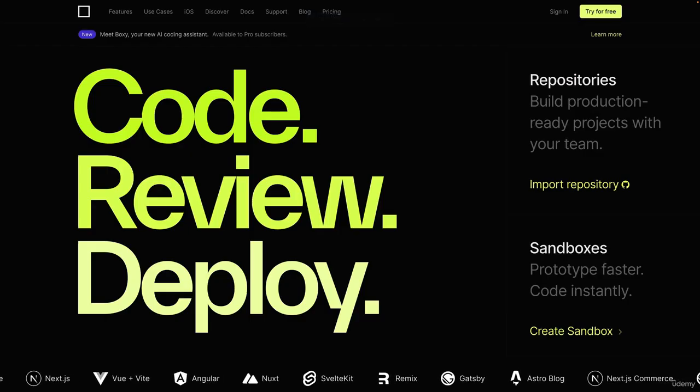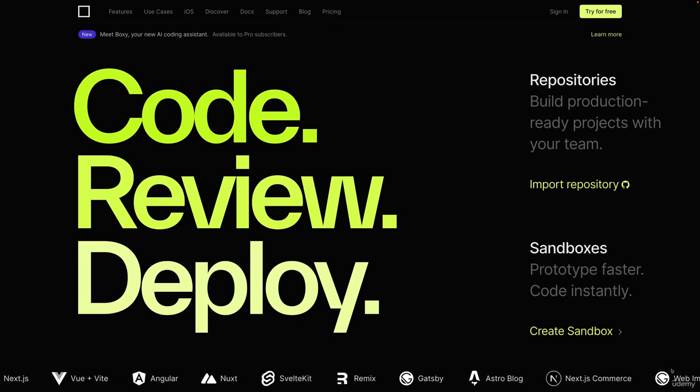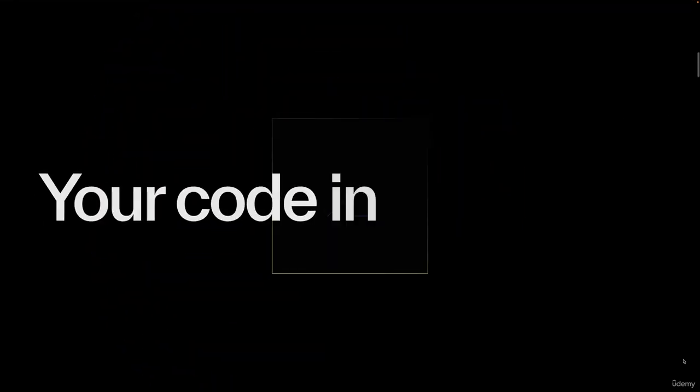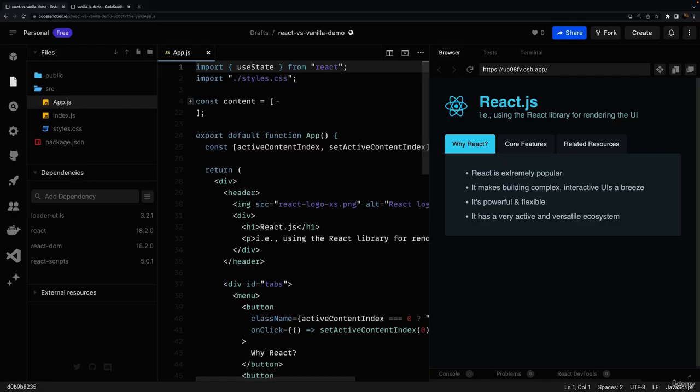Now, I built these web applications here with help of Code Sandbox, which is an in-browser cloud-based code editor and development environment, which allows you to, for example, work on React projects without installing any software or tools or anything at all on your local system, and which therefore provides you with an easy way of getting started with React.